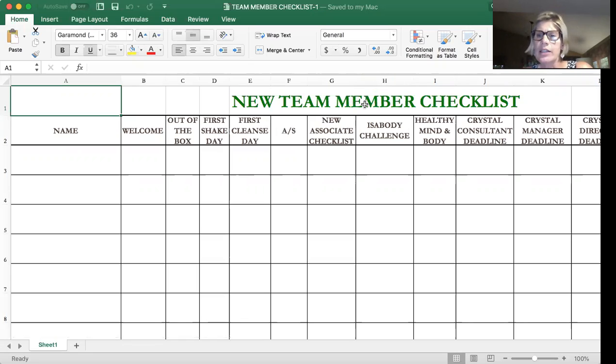So this is a checklist that we created, and all of these are already in the file cabinet on Shooting Stars. So you're welcome to go grab them. But this is when I enroll somebody, I put their name here. I put right away the same day that I sent their welcome letter out, and that is timely. You want to get their welcome out that same day. Then I check when I've walked them through their box.